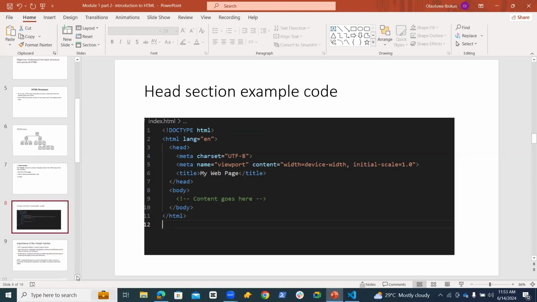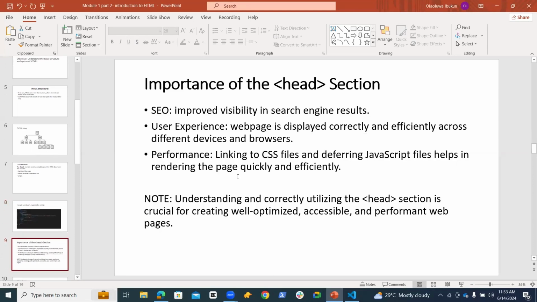Now, the importance of the head section, very important. Still on the head, the importance of the head section. I've talked about this, SEO.